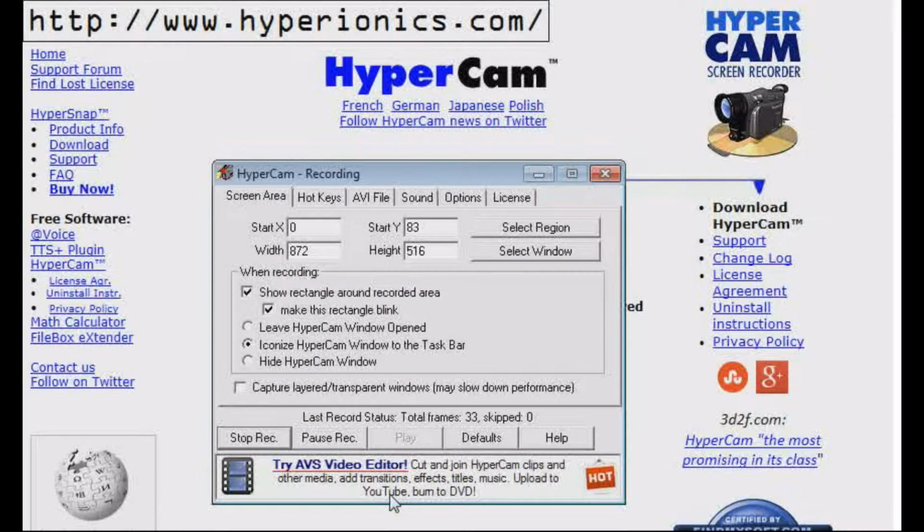So once you have HyperCam, you could select region. You just click from 2 points to make a rectangle. To cancel the select region, you just right click. You also select window. This one is the most important because it somehow affects the audio.